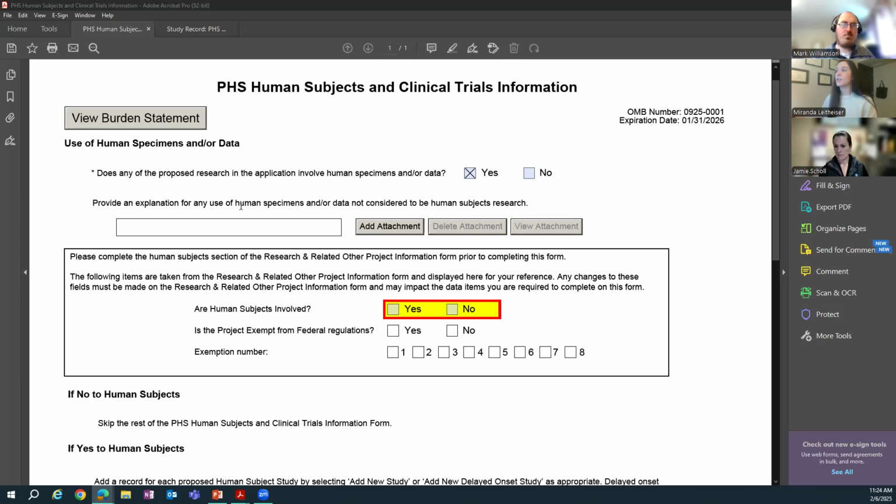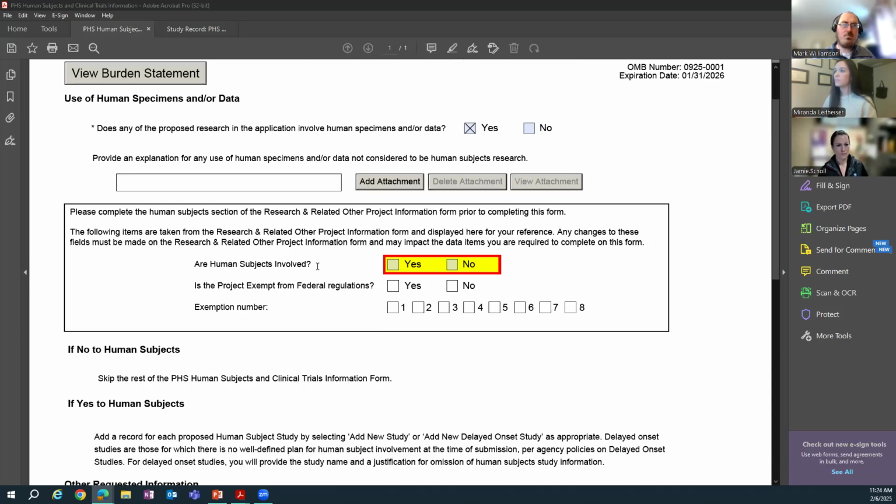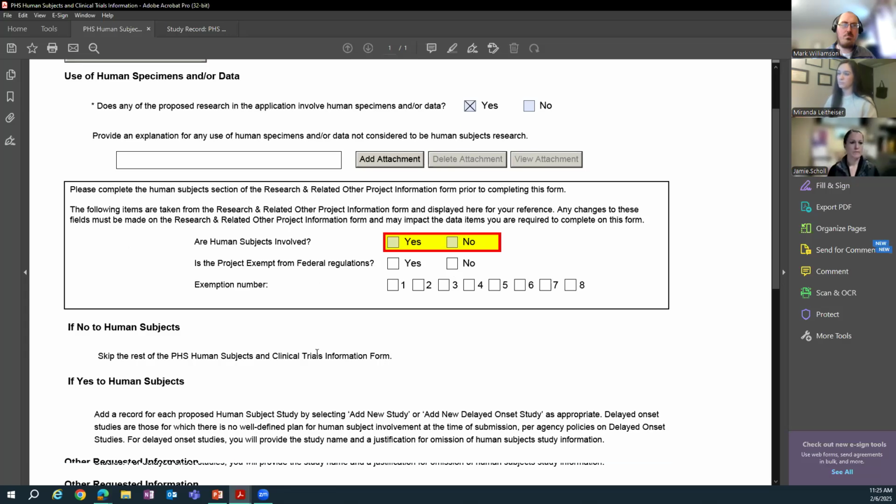If it is considered human subjects research and you have specimens or data involved, then you don't have to provide an attachment here, and you can just move on. You'll then answer these questions. Are human subjects involved? Yes or no. Is the project exempt from federal regulations? That is these 8 that I showed you previously. If yes, you'll choose which one is applicable. If no, then you'll just choose no and continue on.